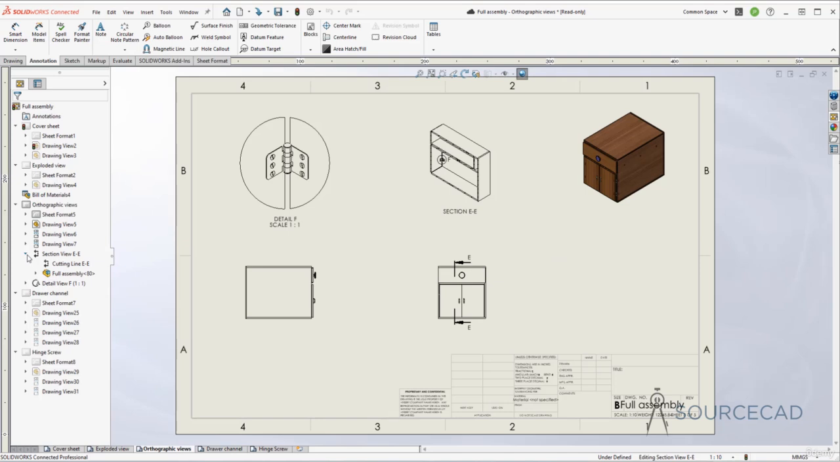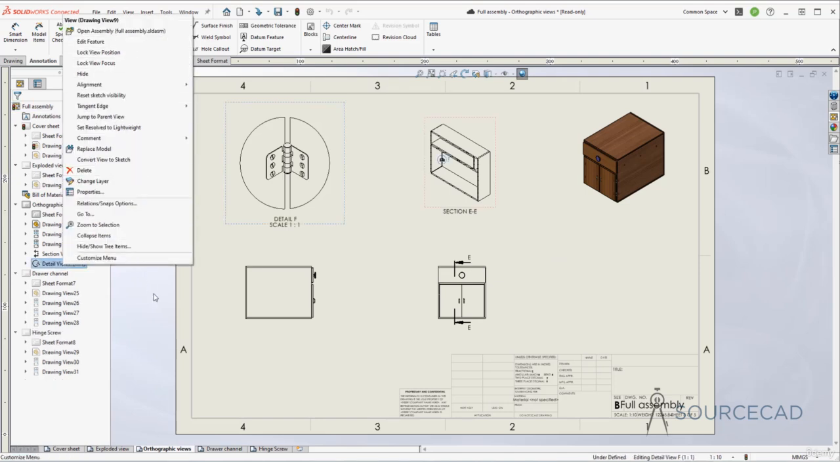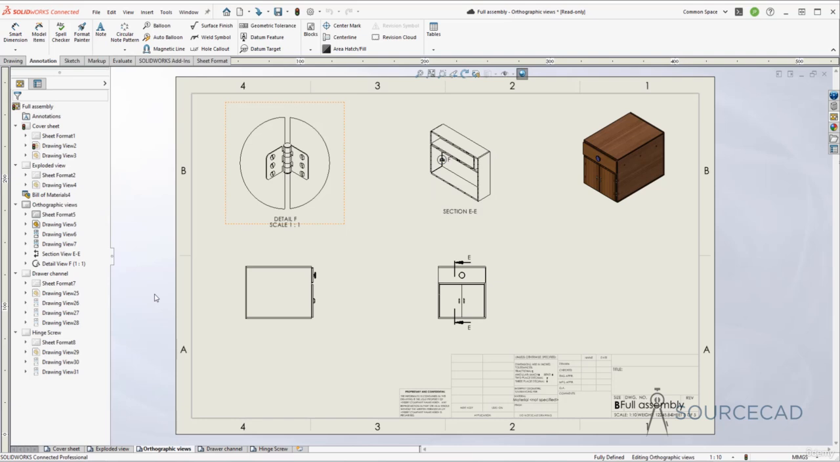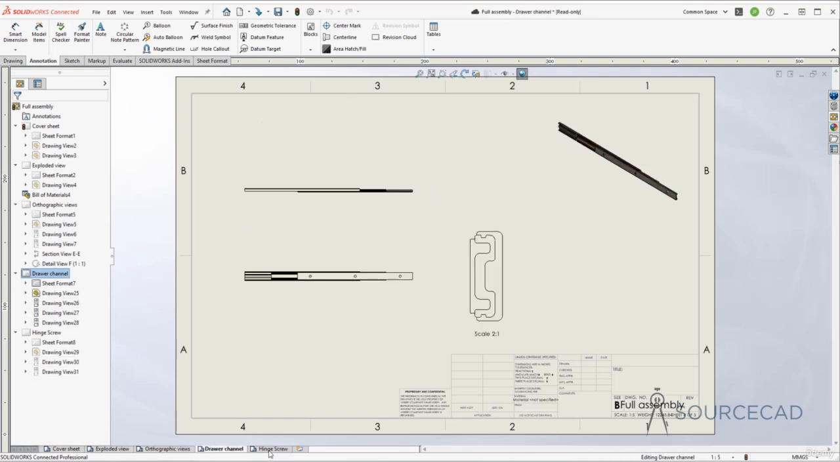In a similar way, let's say you want to modify detail view, that's here, right click, edit feature, and you can just modify it. And you can also modify every other feature from your drawing sheet using the similar method.